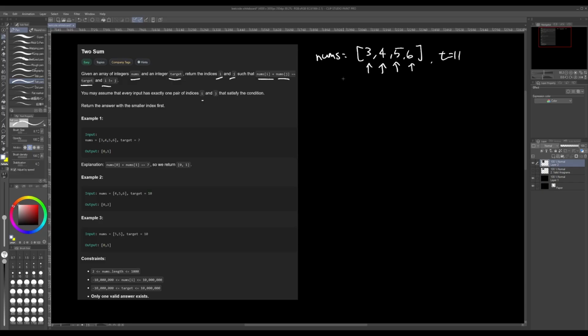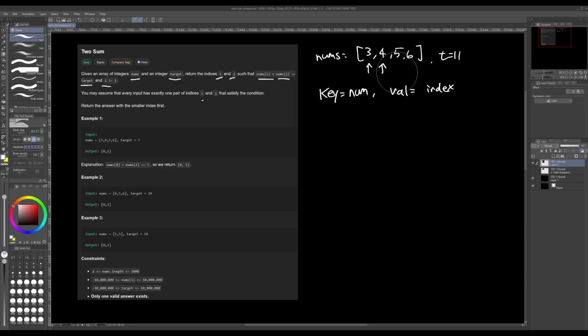So let's see. If we have a hash map, the key would be the number, and then the value would be the index, because we want to grab the index for the final answer. Let's have a look at how this is going to work. So I'm going to delete these arrows real quick.